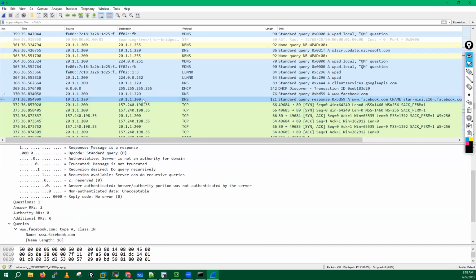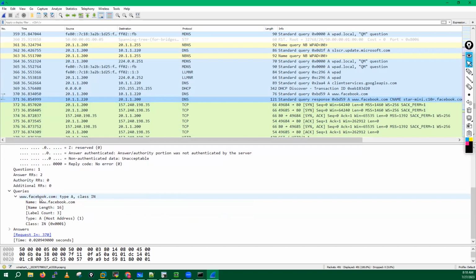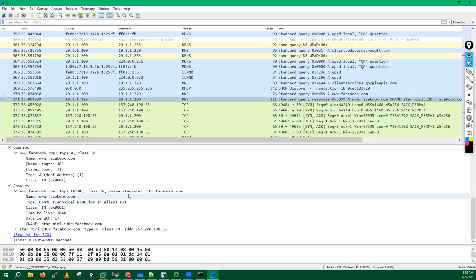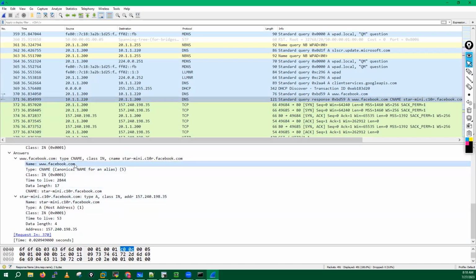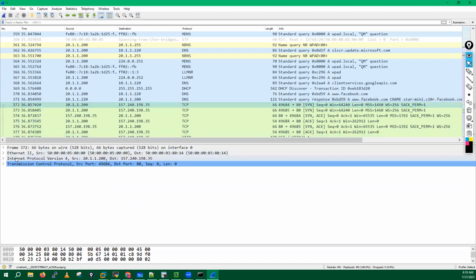Now you will get the DNS response from this local DNS server. In this response, you will be able to see www.facebook.com. You can go into this answer section. The www.facebook.com IP address is 157.240.198.35. So we will get the response, right? And as soon as we get the response, you can see the very first packet, HTTP send request.